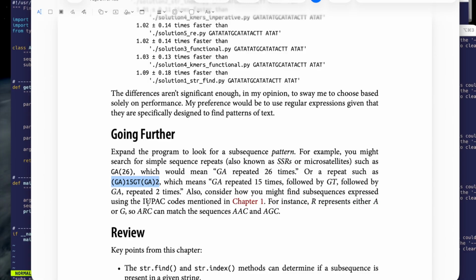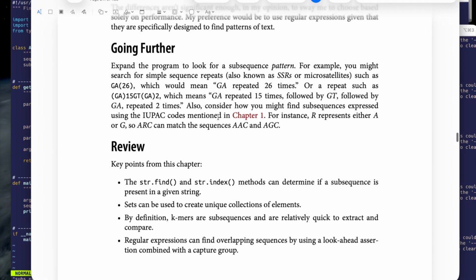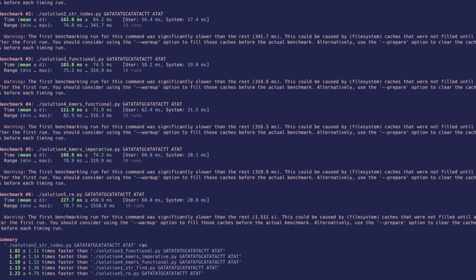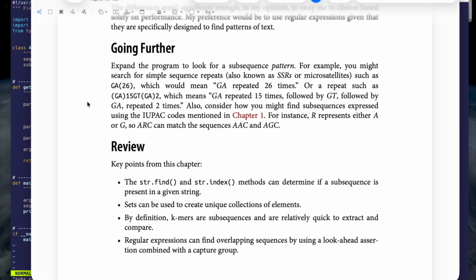Also, how would you find IUPAC codes? I say here R represents either A or G, so the sequence ARC can match either AAC or AGC. So again, that probably gets into a regular expression, which could be written pretty easily using a character class there in the middle. So those are some reasons why, even though the regular expression solution is slower by quite a bit, more than 2 times as slow, that might be a reason to go ahead and use it.